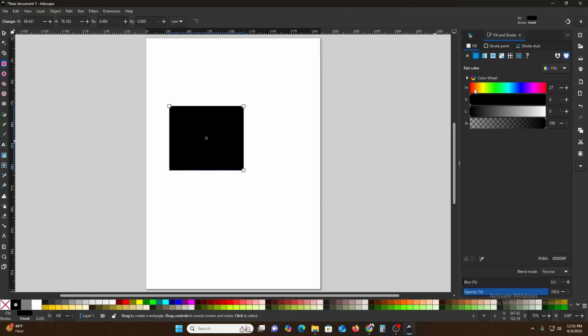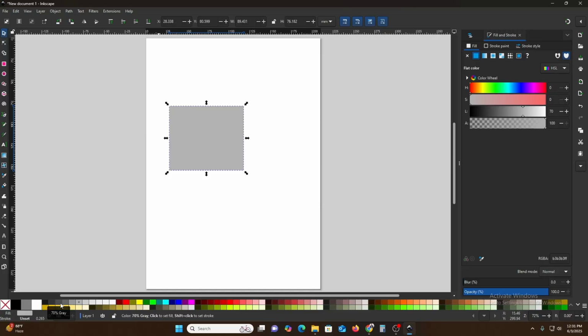You can change the color. Let's select this one and then change the color. Let's do it. As you can see, from the bottom you are allowed to change your color.